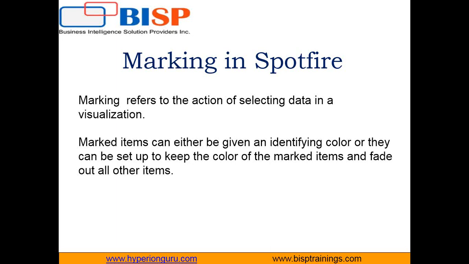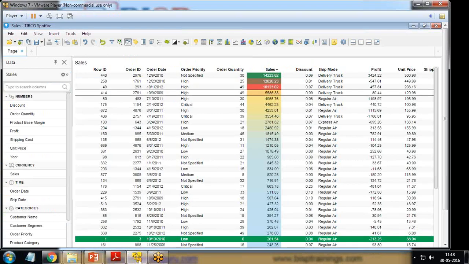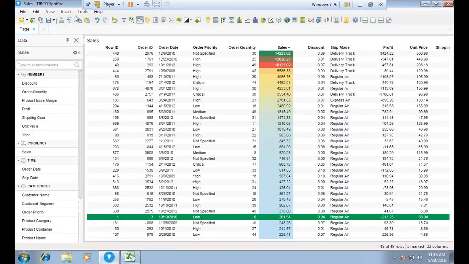So marked items can either be given identifying colors, or they can be set up to keep the colors of the marked items and fade out all the other items. So the current selection will keep its color, and the rest of the items will fade out. They will not have any other color. So it would be very easy for us to identify which data has been selected at present. So let's have a look at how we can do this in Spotfire.